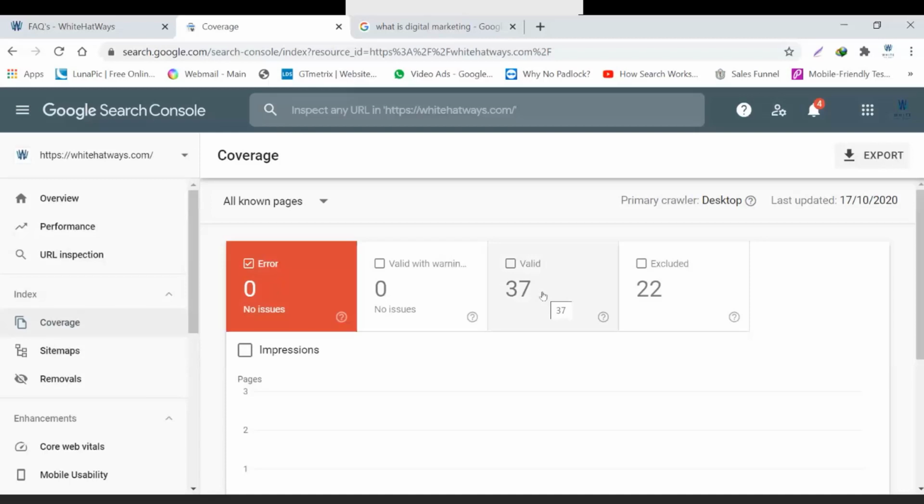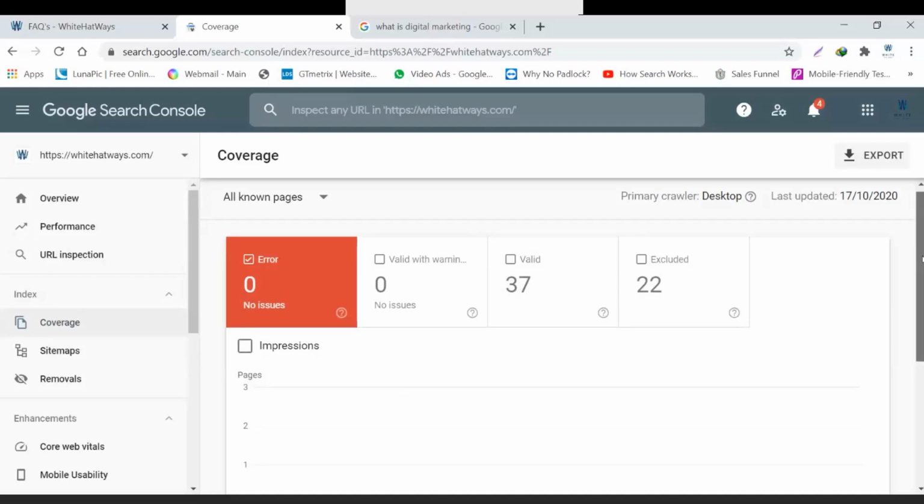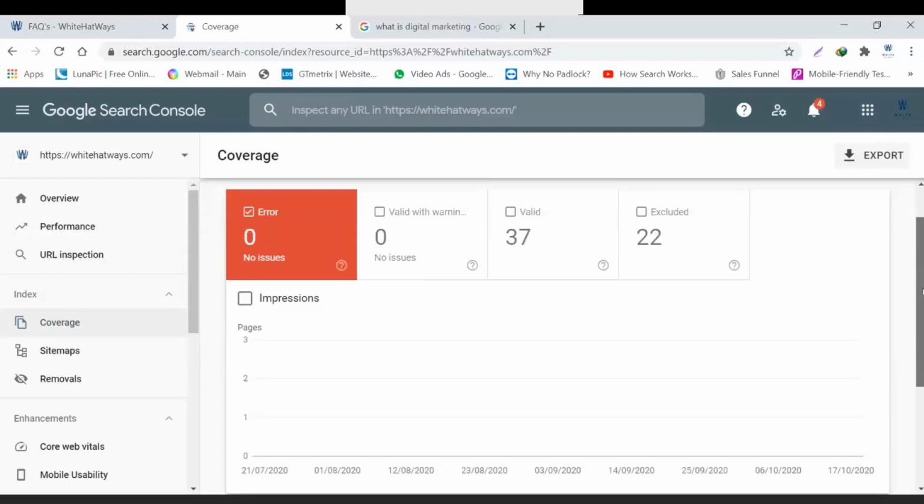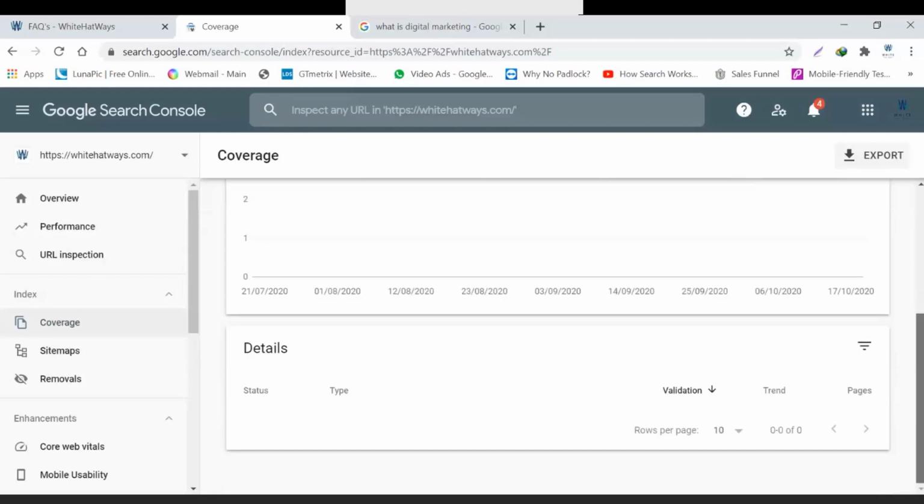But coverage is more towards the indexing. If a particular page cannot be indexed for some reason, that reason is what you would come to know in this particular section. So as you can see, there are 37 valid pages, and excluded are 22.